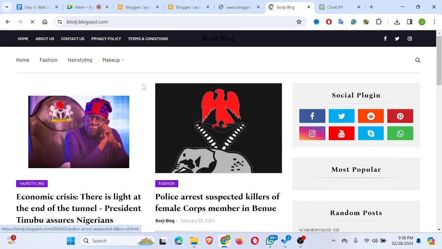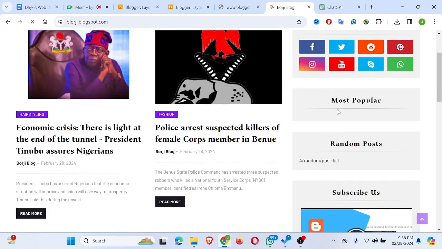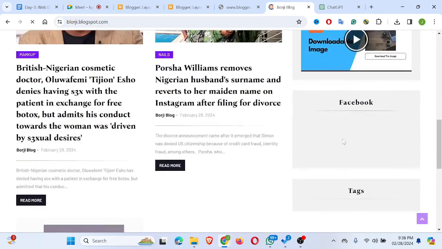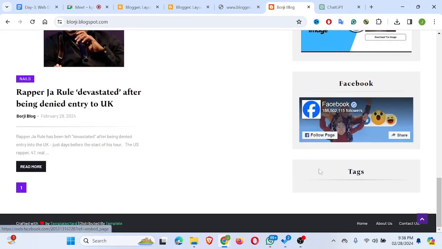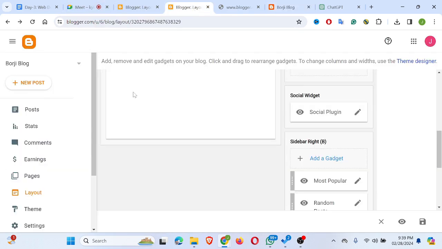As you can see, this is how our blog appears, with the Facebook tag and all these things. So if you want to change this "crafted with" text, how will you change it? Just copy this "crafted with", then you go back. We are done with this layout.